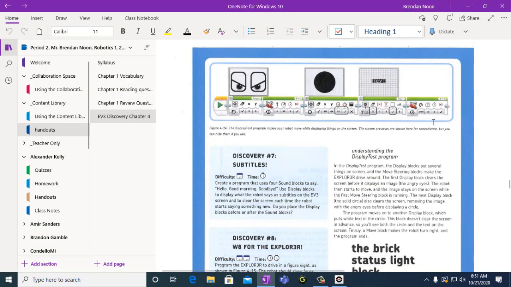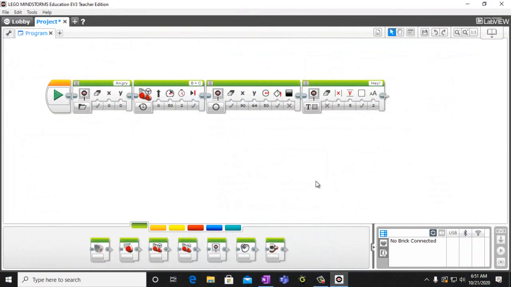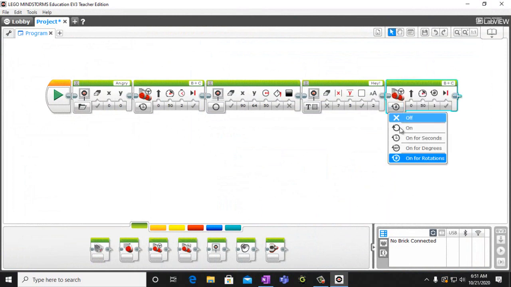And then the last thing we want to do is have it go in a circle. So we're going to use the move steering block, and we're going to have it run for 2 seconds. We want this to turn at 100. We want this to be a power of 10, and we want it to go for 2 seconds.